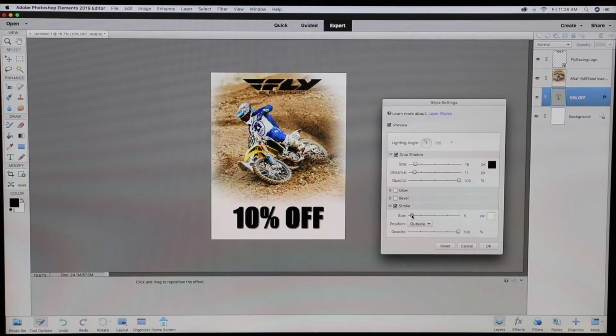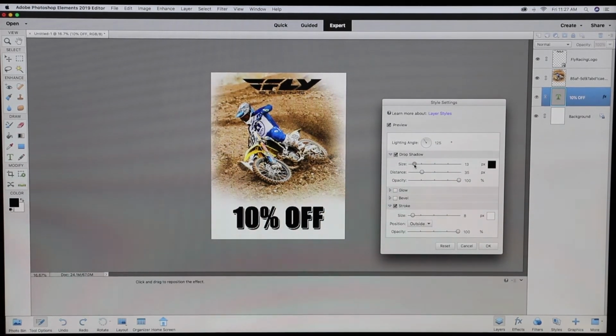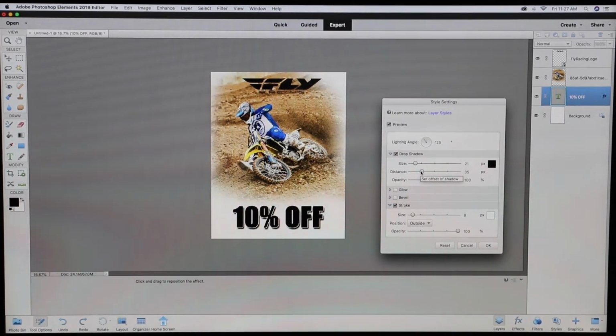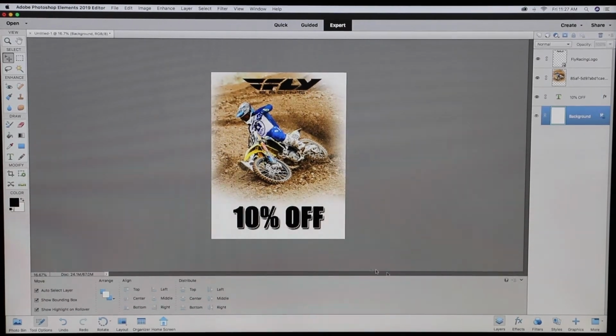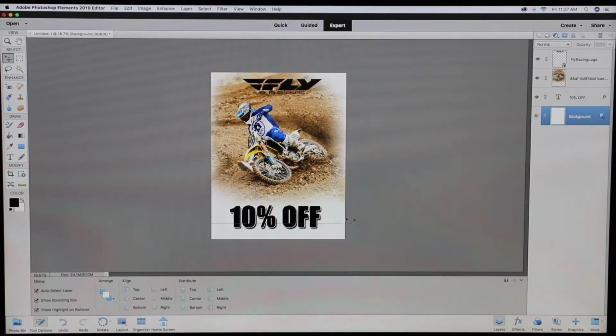And then we'll bump that up to maybe a 5. And then we're going to adjust the distance. And you can just play around with your distance. You can make it farther away if you want. And then your size just blurs it out. So you can do that, just whatever you think looks good. So I'm going to go about this much on the blur, and I'm going to leave it at that. So that's how I adjust my text to make it look a little bit more professional.